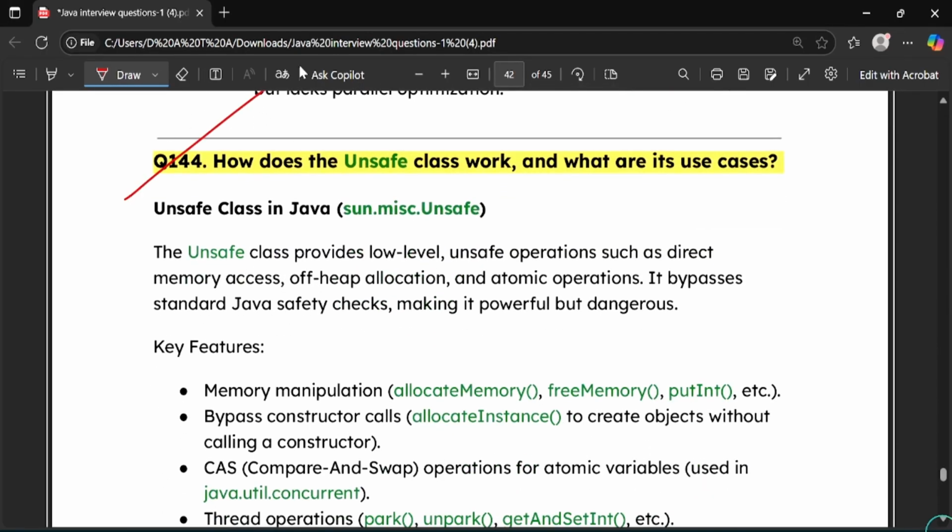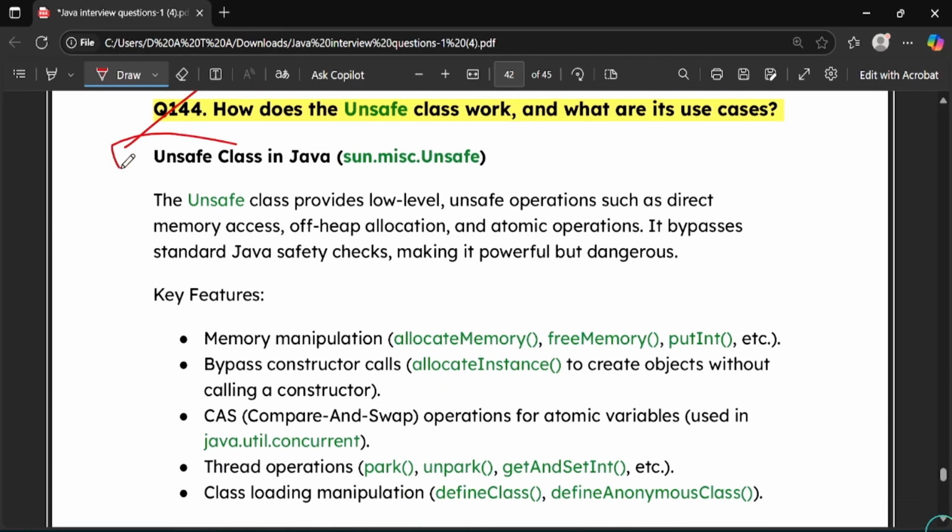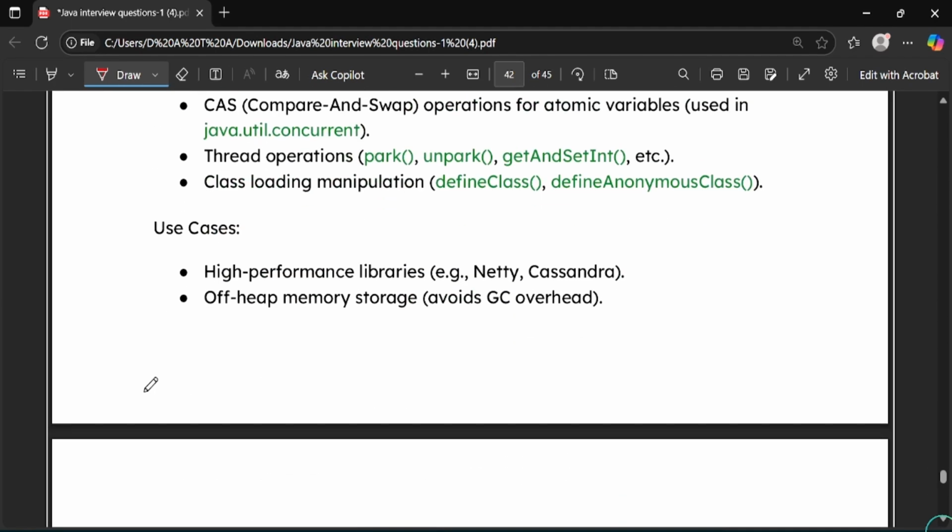Then the next question, how does the Unsafe class work and what are the use cases? So the Unsafe class in Java, key features of it and use cases.